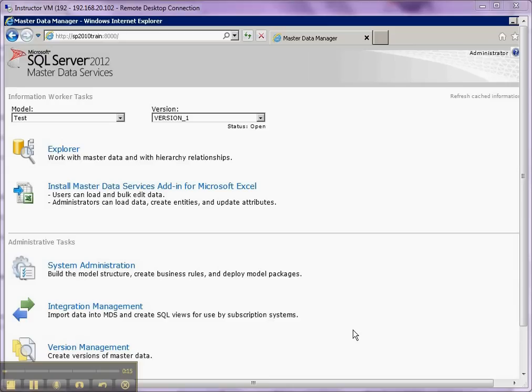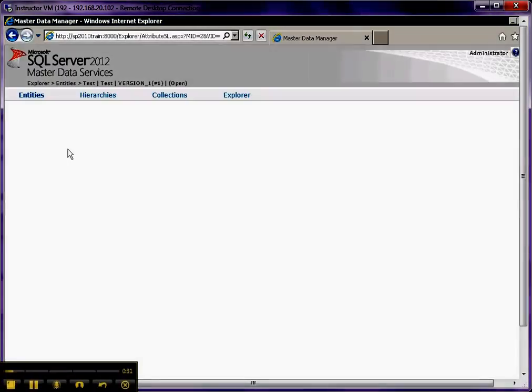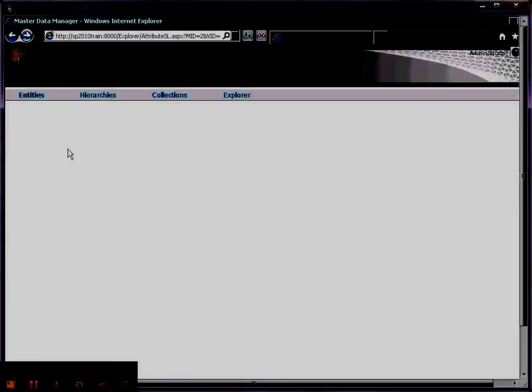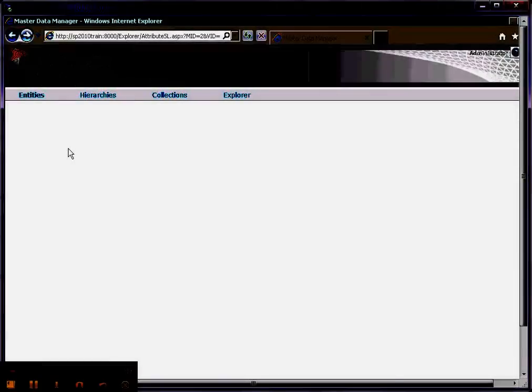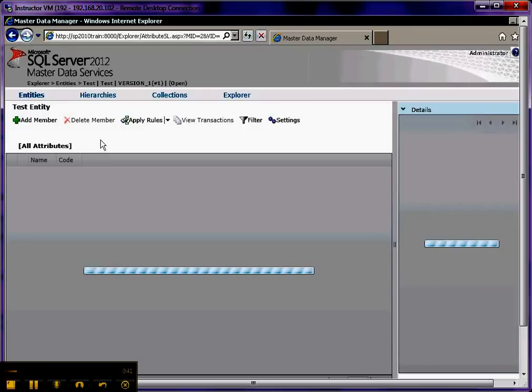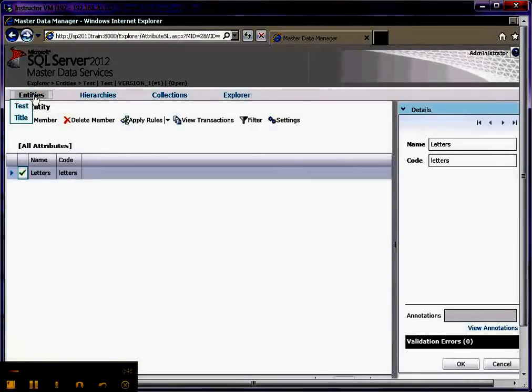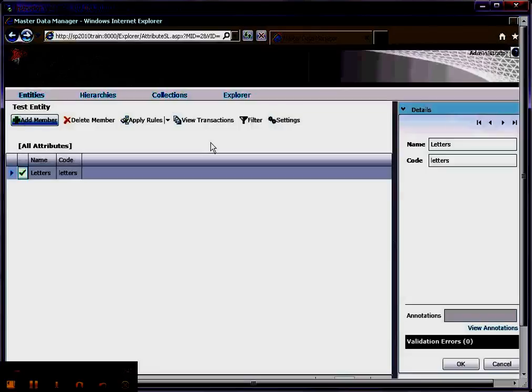So if you had a chance to look at the Master Data Services web interface, you're familiar with the Explorer and the administration, integration, and so forth. Just to give you a sense of what's here, I'm going to click on the Explorer and show you an existing model that I made for this demo. You can see that we have the entities, hierarchies, collections, and the Explorer. And inside of here, I just made a quick set of entities around letters, just for the purposes of the demo.